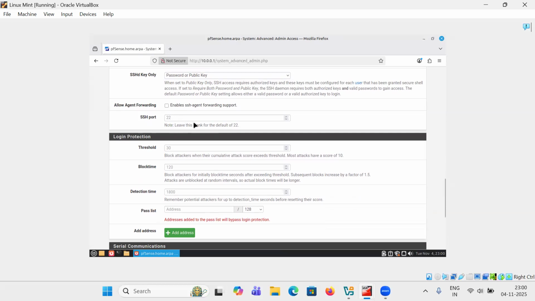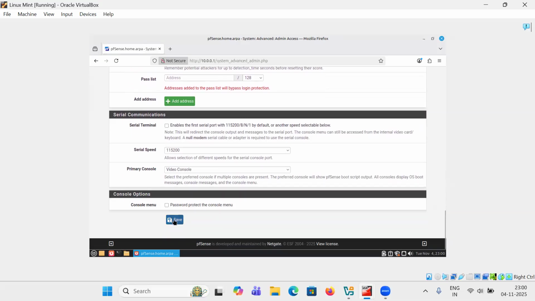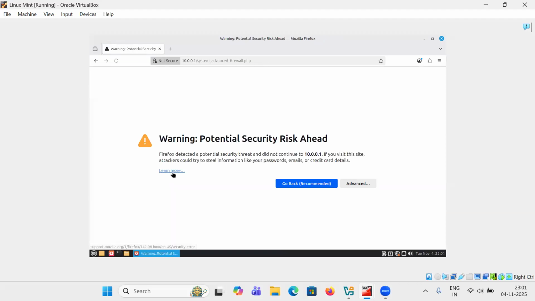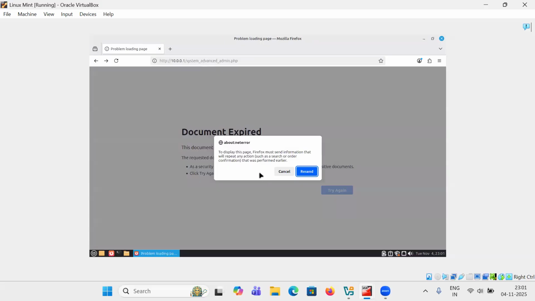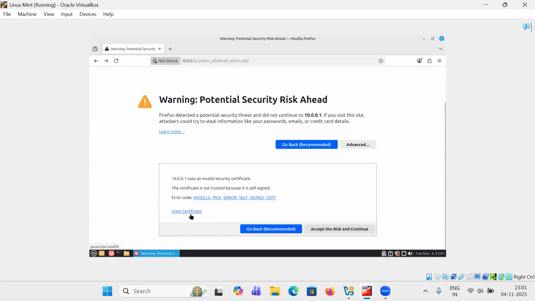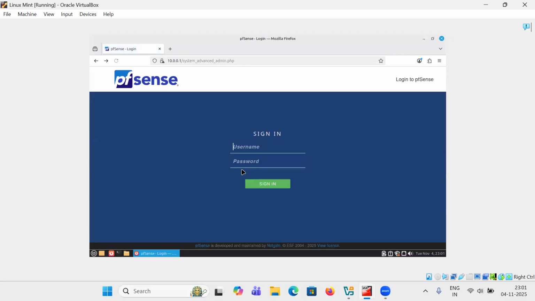And this is the port number. If you want to change, you can change here. By default, it is 22. So these are all the settings you can do here. Log in again.